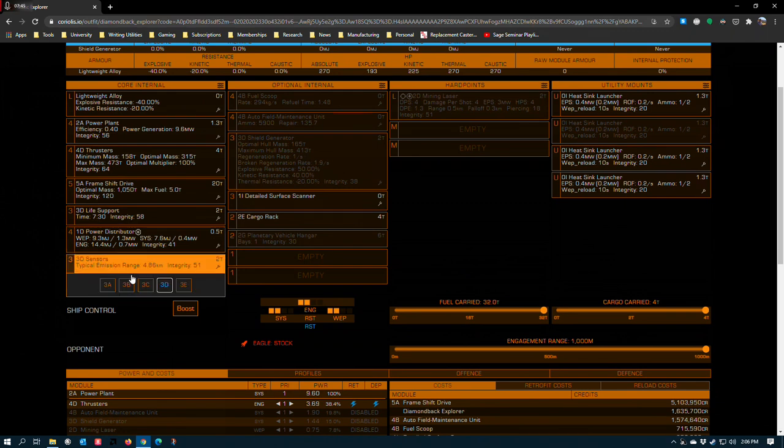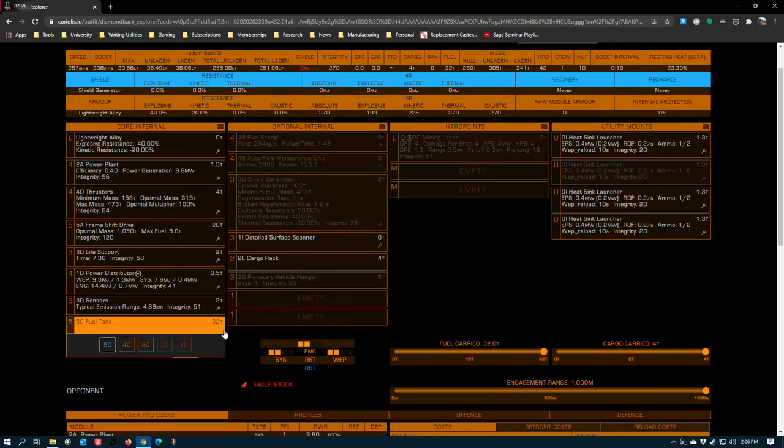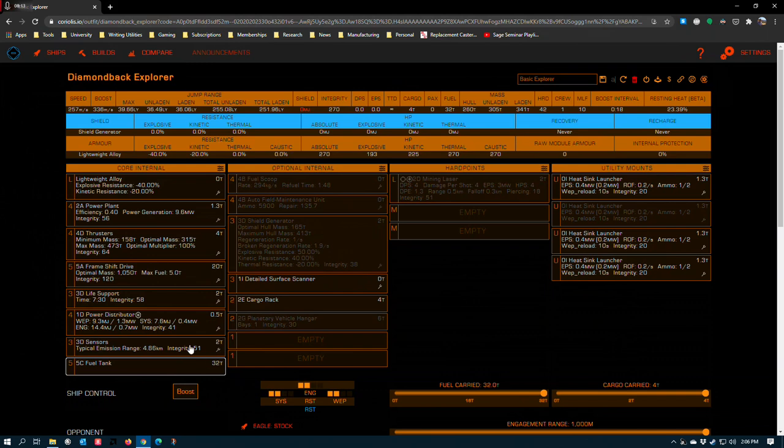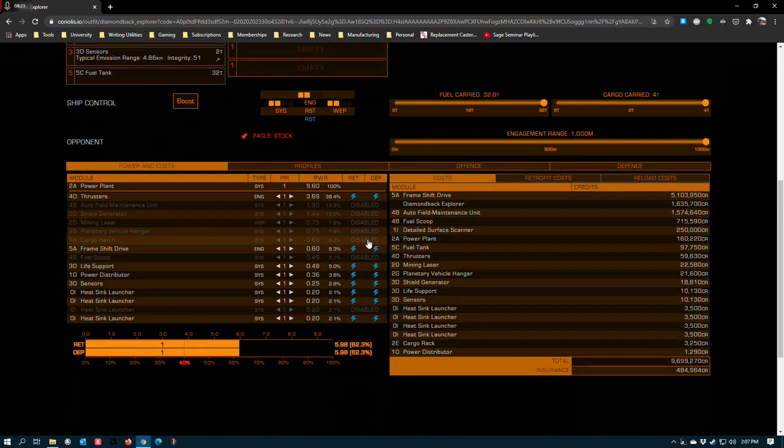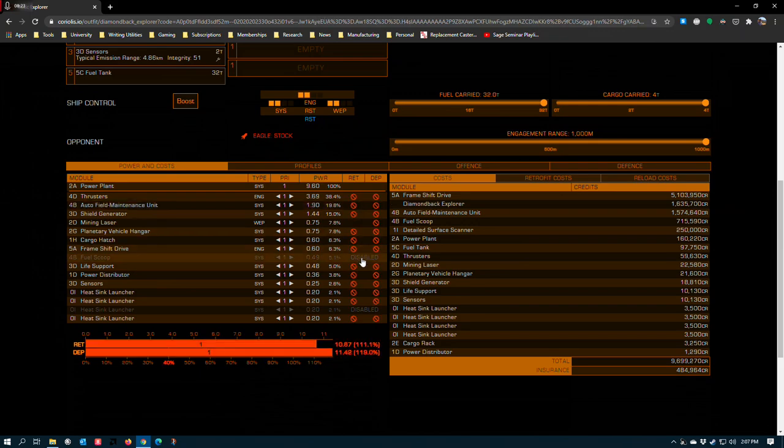3D sensors. D-rated sensors are important because sensors can weigh a lot. What I don't recommend is shrinking your fuel tank. Fuel tank is the heaviest thing on this ship, and a 32-ton fuel tank really helps the Diamondback Explorer because your fuel scoop sucks. And having a bigger fuel tank means you don't have to scoop as often. When you do scoop, it's going to be for several minutes. And that's kind of the catch with this ship build. Let me turn all this stuff back.